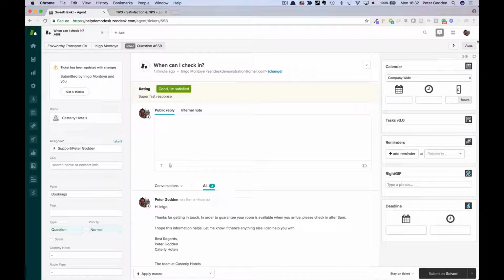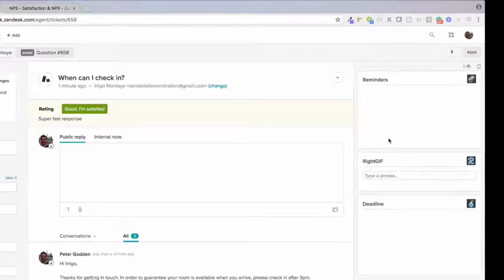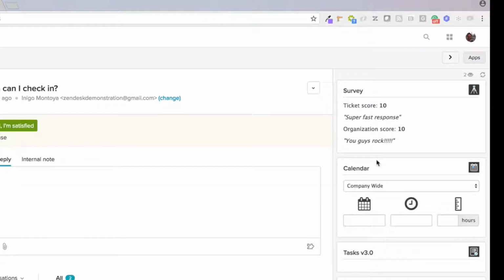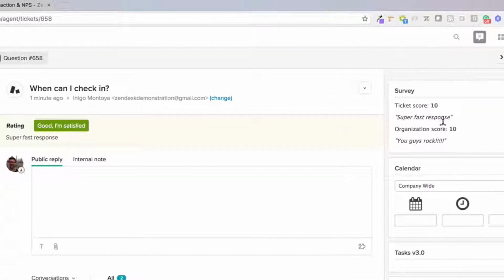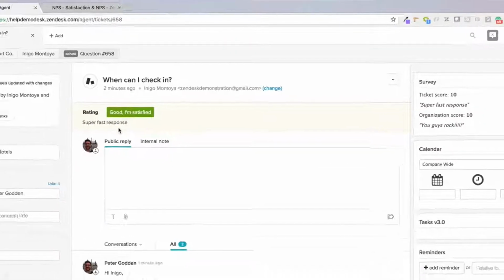Okay, back over in the agent interface, if we now check the ticket, we'll be able to see their feedback in the ticket sidebar. The app will also automatically translate the 0 to 10 score into good or bad satisfaction ratings. You'll just need to nominate the threshold.